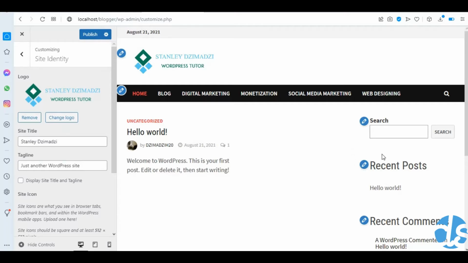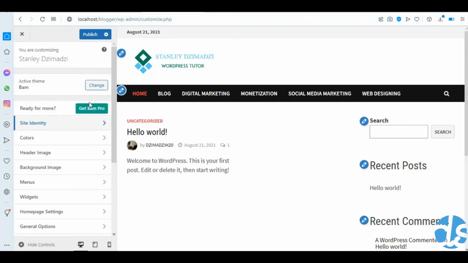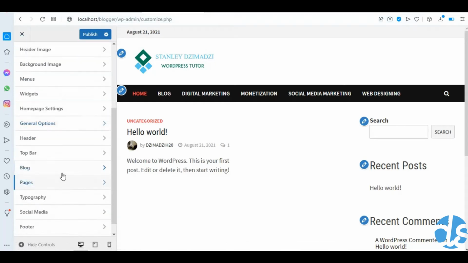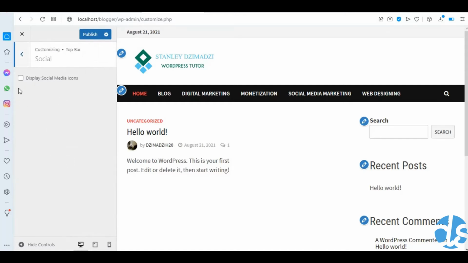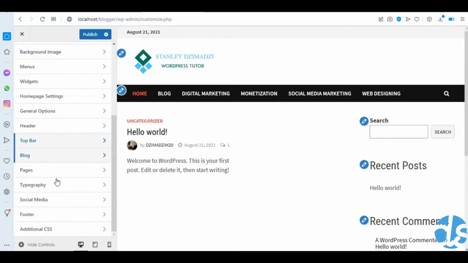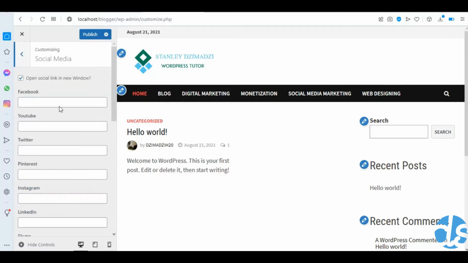So now let us add the social media icons. For us to add the social media icons, we're going to go to the top bar, and then we're going to display social media icons. As you can see, the social media icons have not appeared because we haven't inserted the links for our social media icons. So I'll go back here, on social media. As you can see, there are different social media platforms that you can display on your website. You can add Facebook, YouTube, Twitter, and whatever you want.